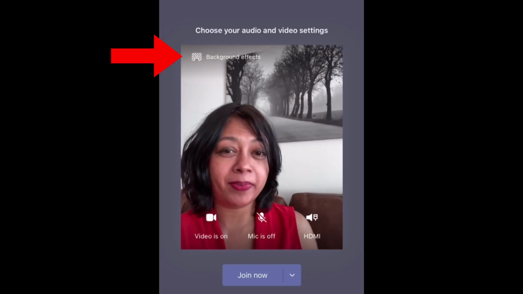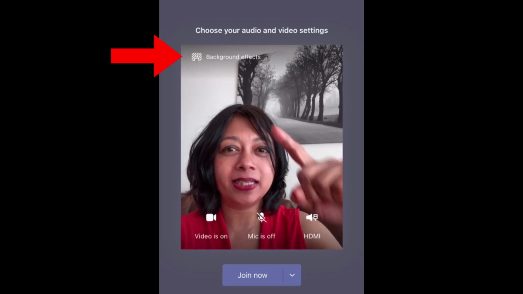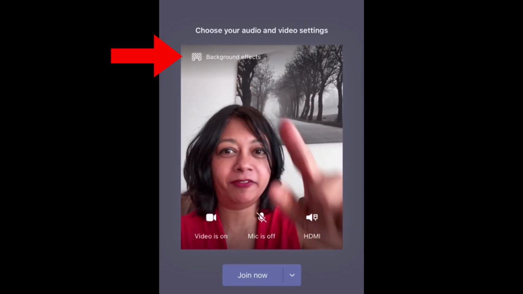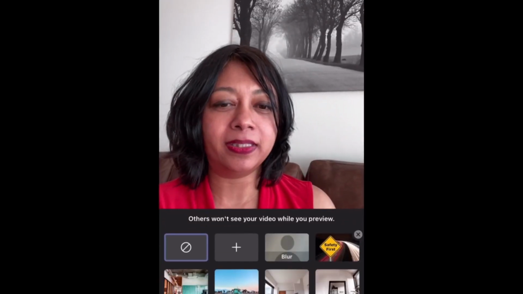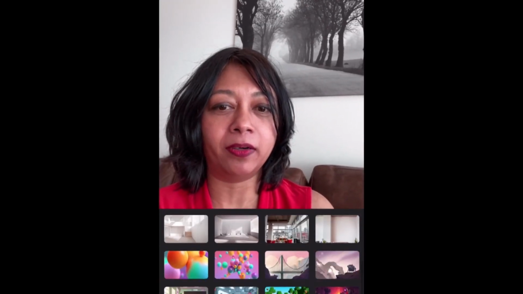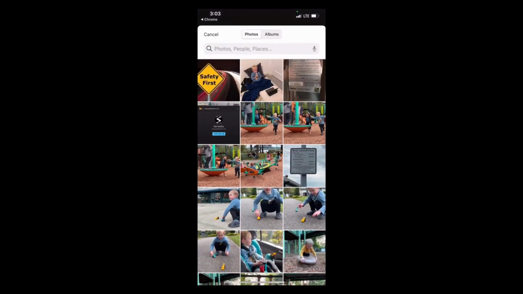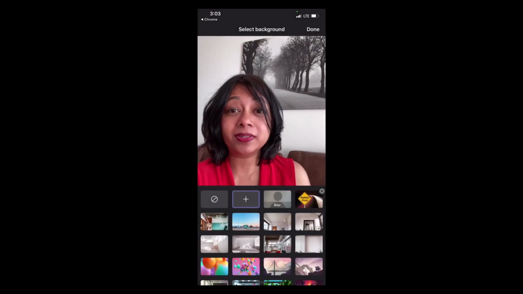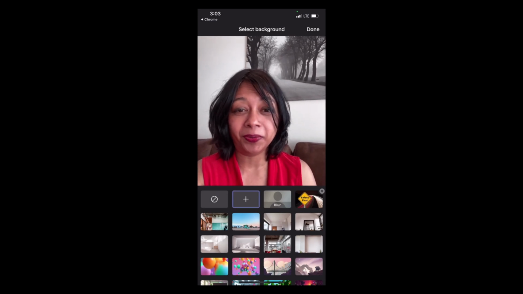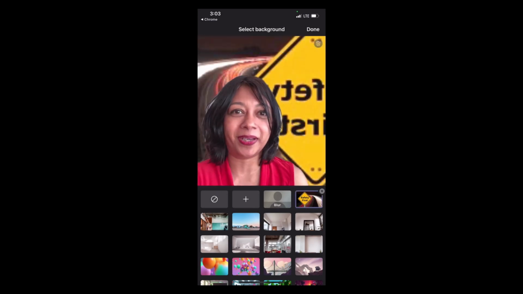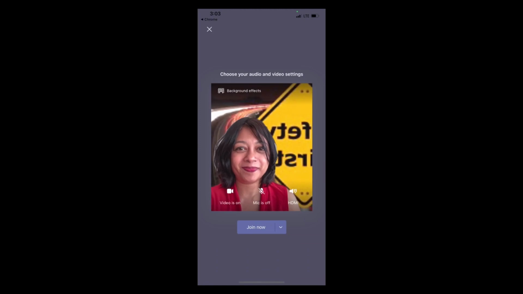To set up a custom background, before you join the meeting, click the background effect icon on the top left here. And as you can see, you can pick a bunch of backgrounds. Before, you could only blur your background, but now you can add your custom background if you need to. Since I'm going to a safety interview, I'm going to pick a safety first background right there.